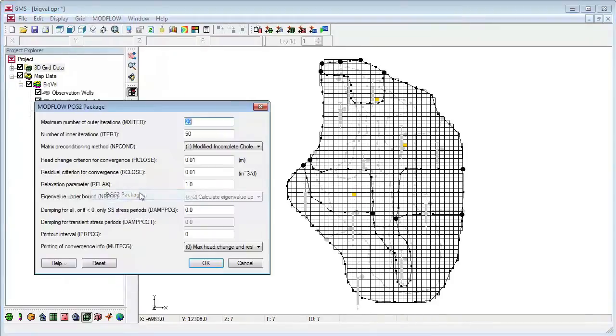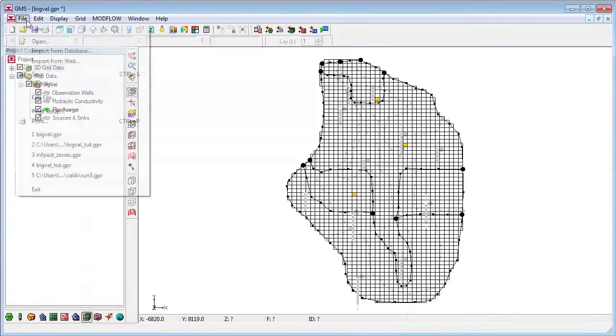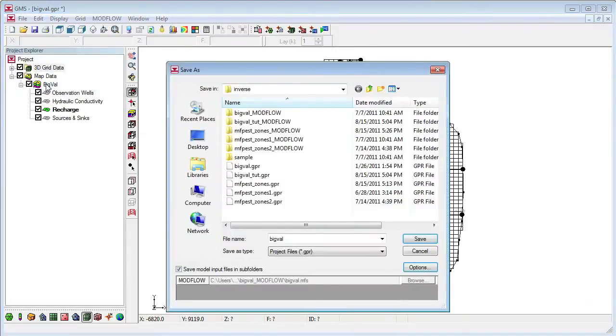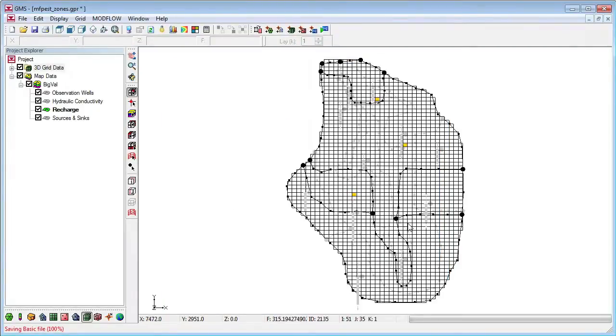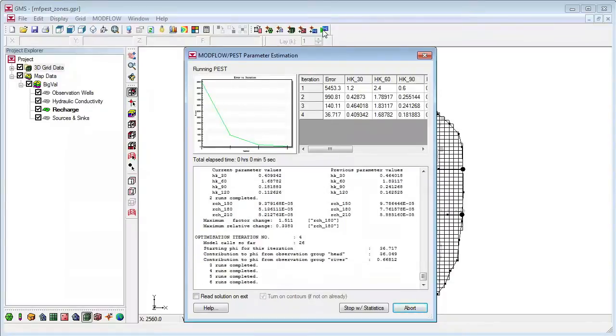I'll increase the number of iterations in the solver to give the model a better opportunity to converge. Now I'm ready to save my project and run the model. PEST runs the model multiple times as it finds the optimum values for the parameters, which are those that produce the smallest error.